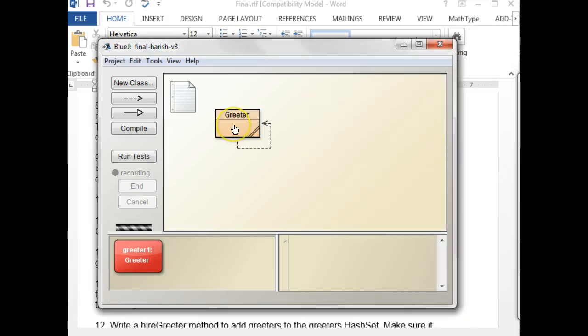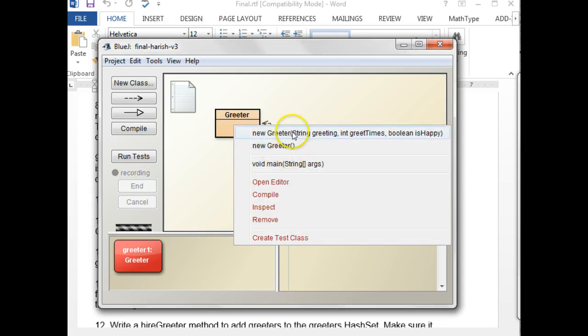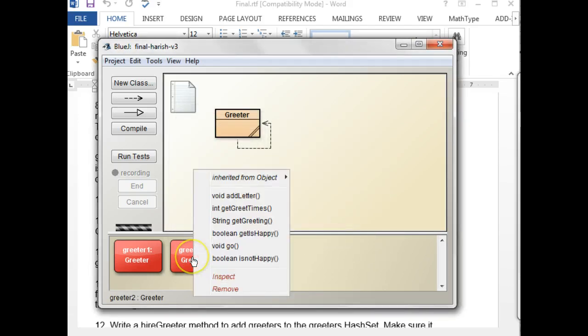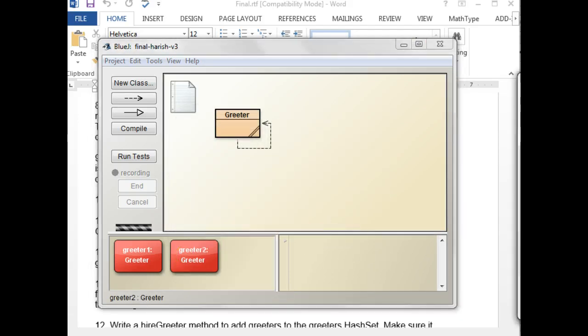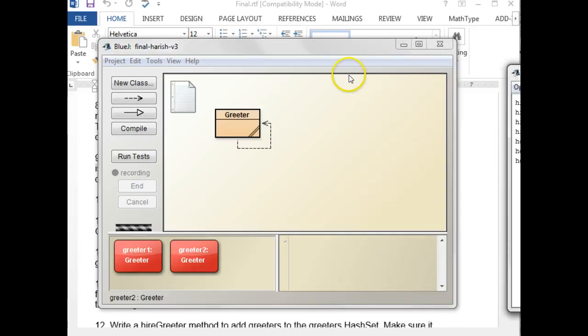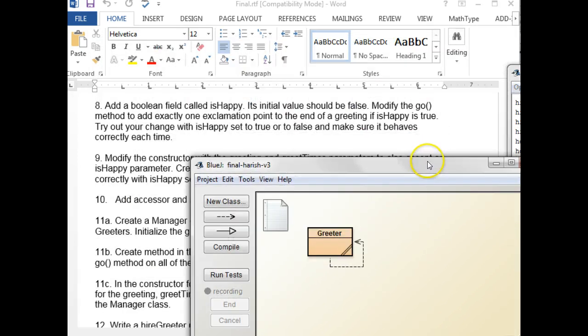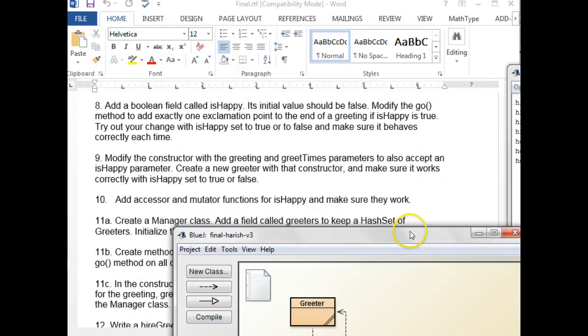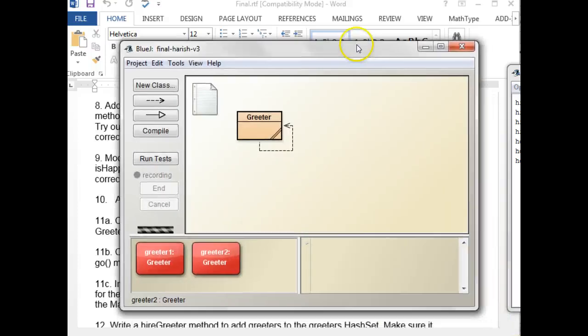So now we should make another one. Make this hola with 3 times and false. We're not happy. And then if we say go on this one, we get 3 holas without the exclamation point, so we're good. Alright, so that takes us through number 8. So then we'll plow ahead. We'll take a look at 9 and 10 in the next video.